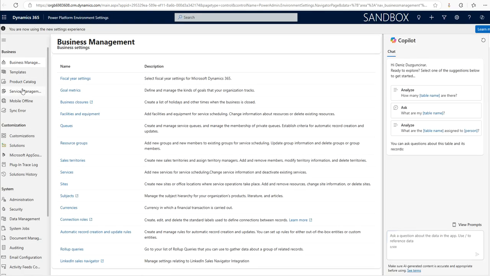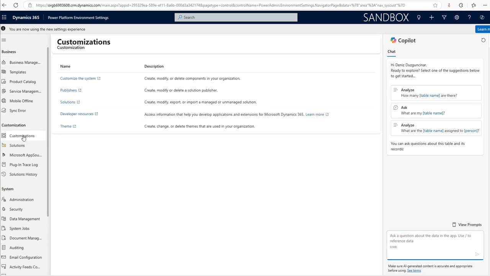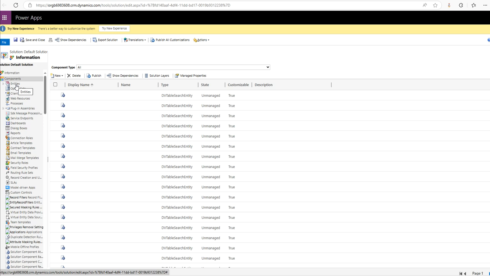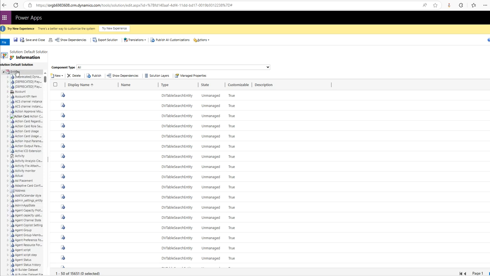On the left side, you see a lot of options. Please click Customizations and customize the system. This window is going to show you all components. Today, I would like to create a new account view, so I need to find this entity or object or table.